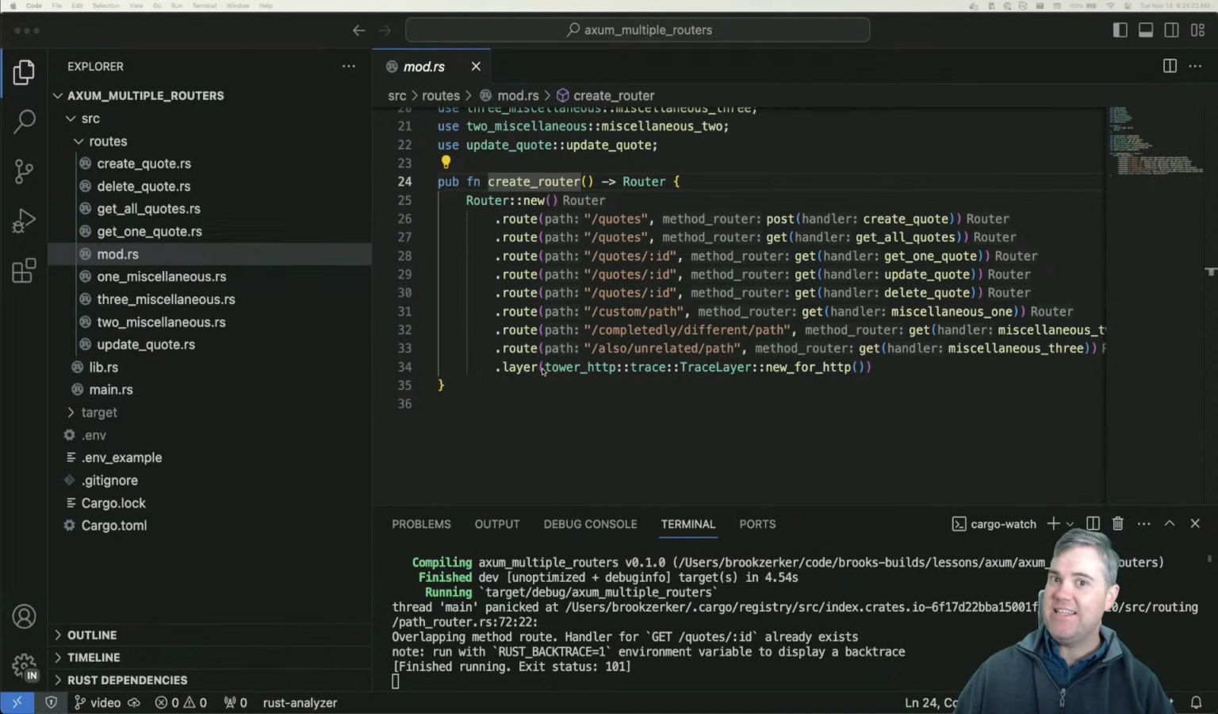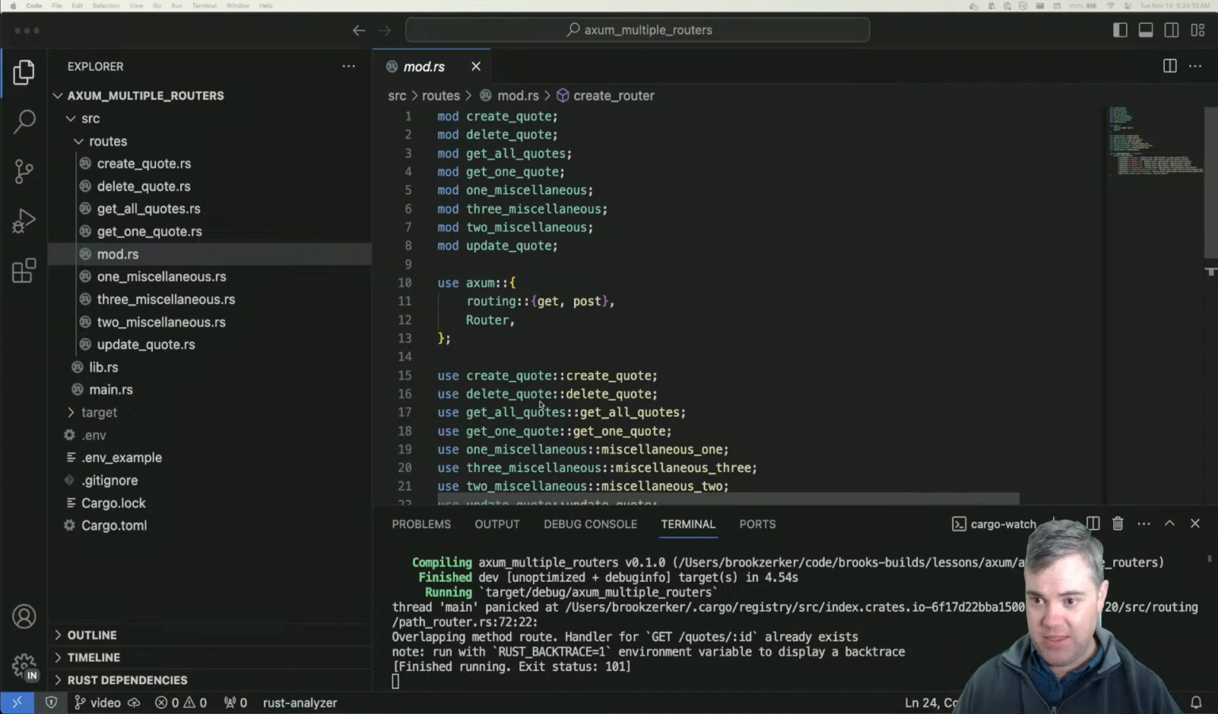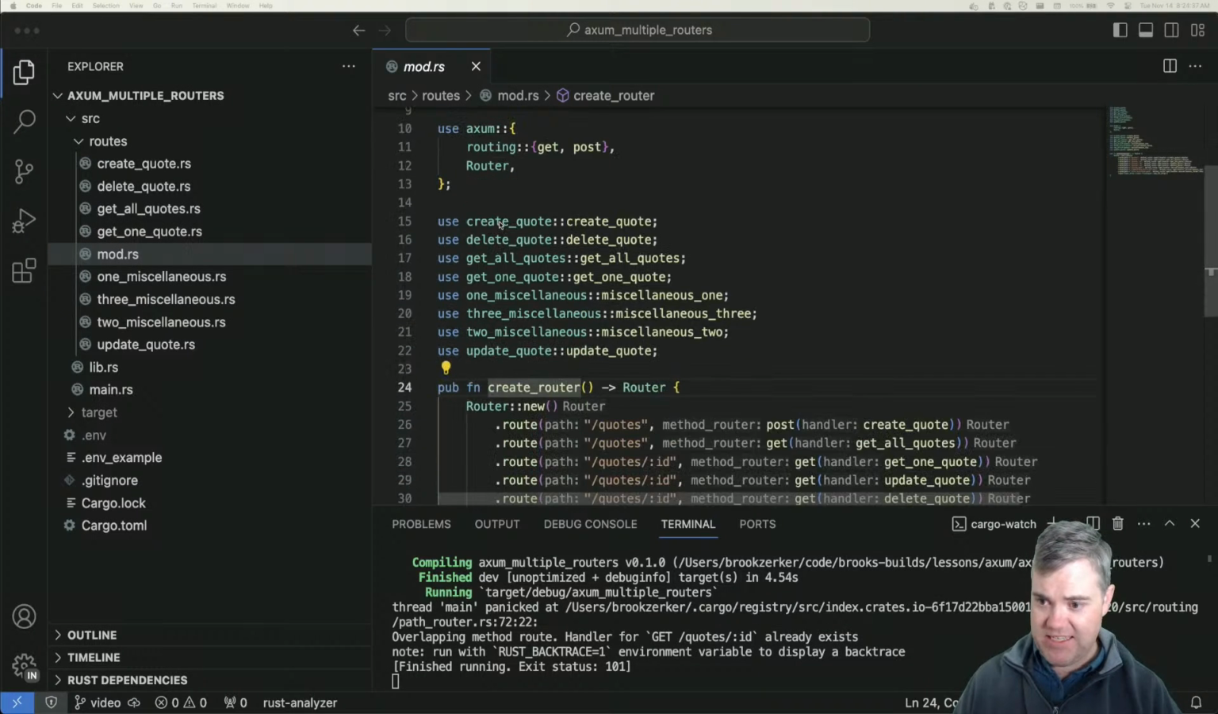Hello, and welcome to this lesson on multiple routers. Here we have an application that has several different routes created in our create router function. We're going to say that this is a quotes application. The entire point is to take in quotes that are interesting that we want to look at later. It's a fairly simple CRUD app right now, but even so, our router is starting to get a little bit busy, and our use and mod statements are getting a little bit messy too.